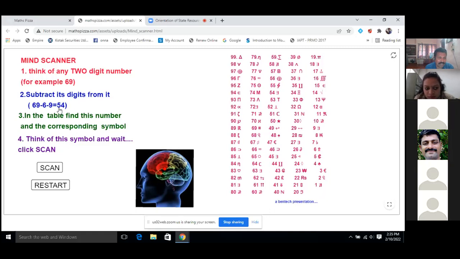And against the answer, what I want to tell you, not the number. Your number is 69, but the answer is 54. Against 54, you have to see the symbol. Means your answer, you need not reveal. You need not disclose the number, please. Just keep it in your mind. You need not say my answer is 51 or 43, something like this. Don't do that. You just look at the table and against your answer, that is the digits subtracted from the thought-of number, you got one symbol. Please note down that symbol also.